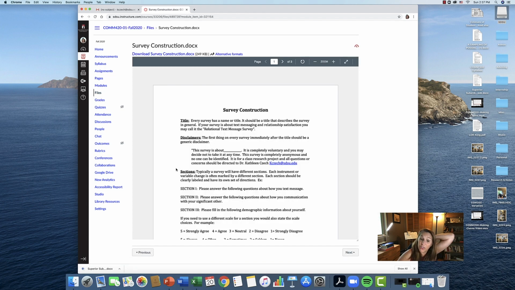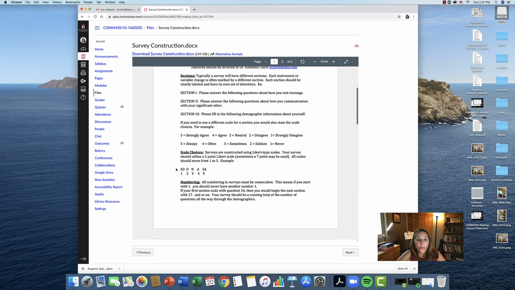So surveys also are consecutive in numbering. This means if you start section 1 with number 1, which you should, and you put 10 questions in, when you go to section 2, you do not start over at number 1. You start at question 11, and you keep going. Every question in a survey is a running total all the way through the demographics.